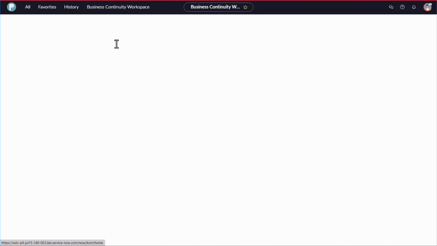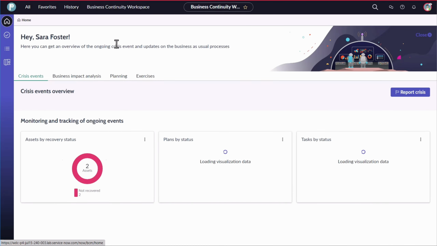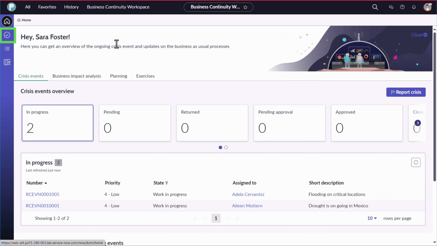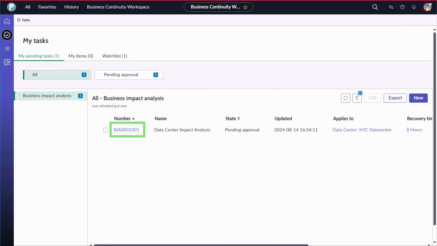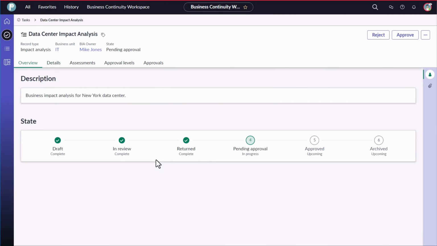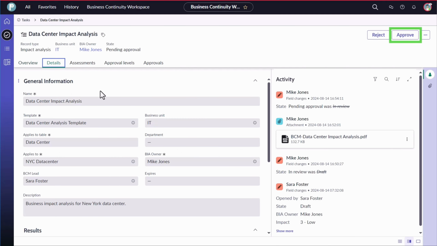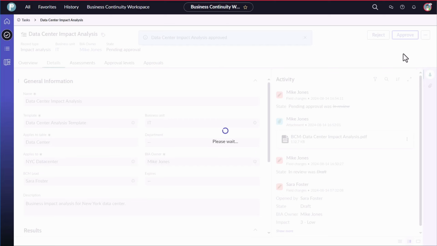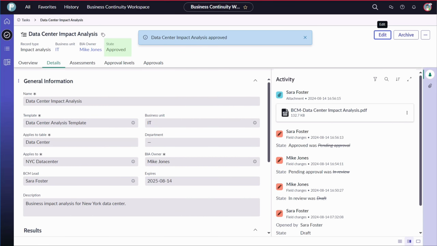She navigates to the Business Continuity workspace. She then navigates to the Tasks landing page and opens the Business Impact Analysis titled Data Center Impact Analysis. She reviews the BIA and finds no concerns in it. She then approves it. A message confirms the approval of the Data Center Impact Analysis, and the state of the BIA changes to Approved.